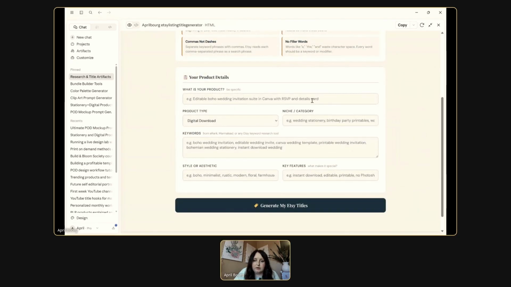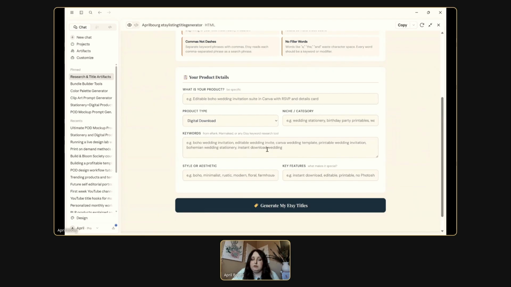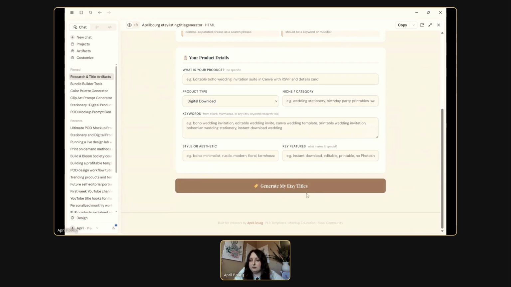And here you'll put the wedding invitation with RSVP card, what it is, the niche, and your keywords. So you'll do the product research yourself from eRank, Insight Factory, Marmalade, all those. Just copy and paste your keywords in here, and then style and aesthetic, the key features, what makes it special, and it will generate some Etsy titles that you can use based on your keywords.